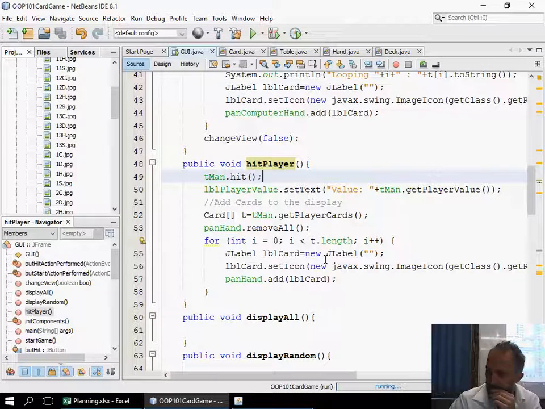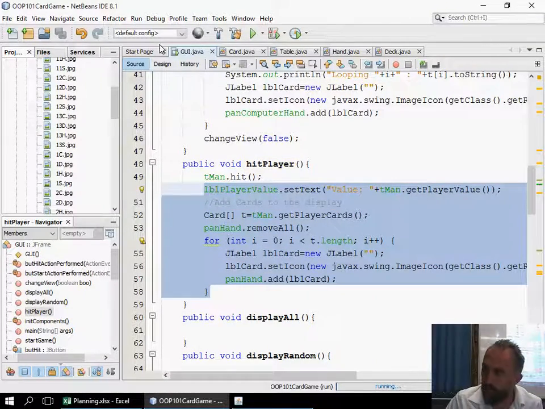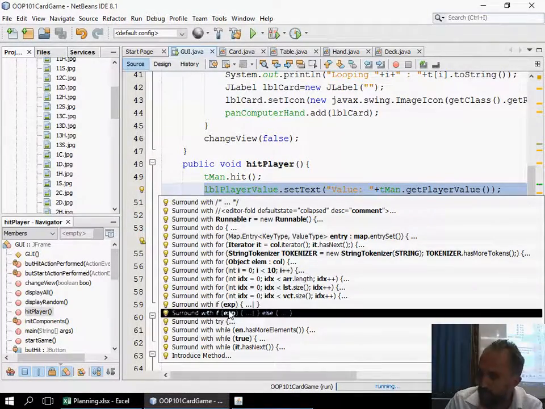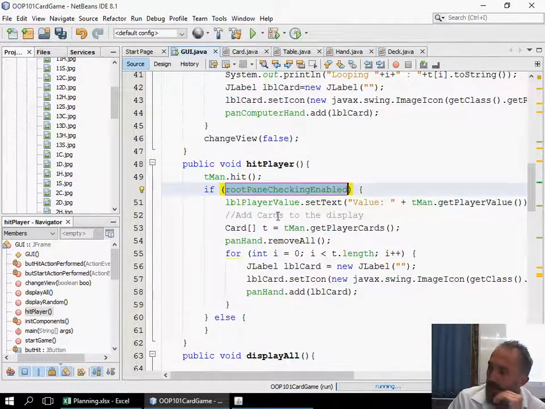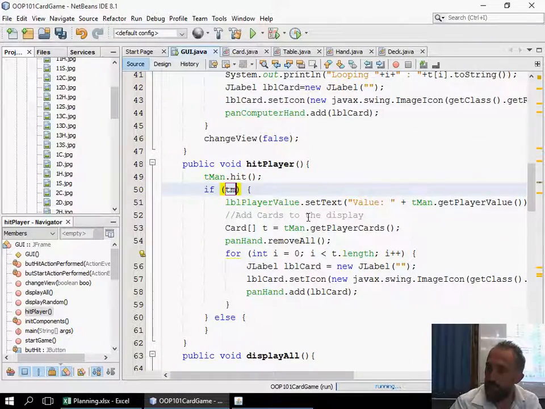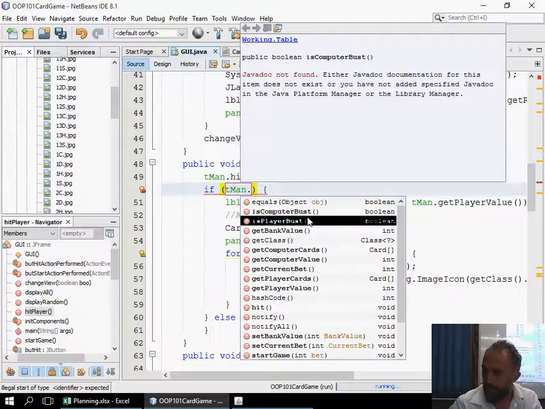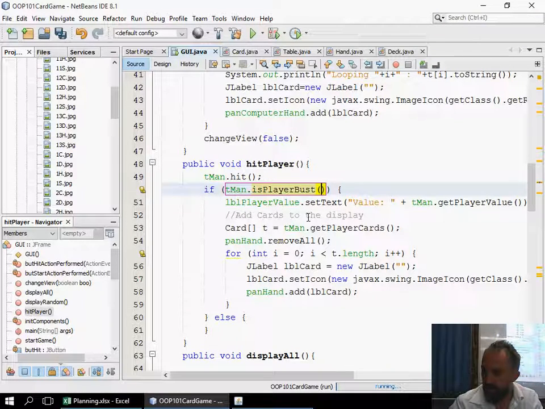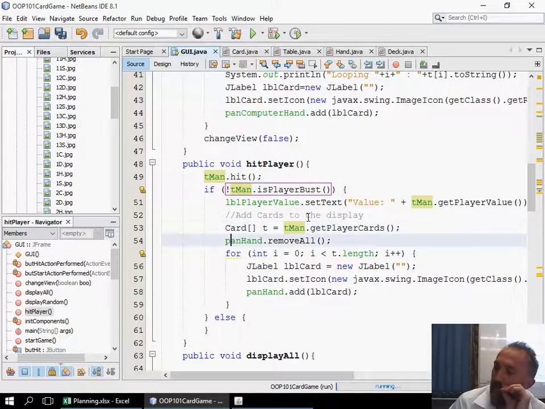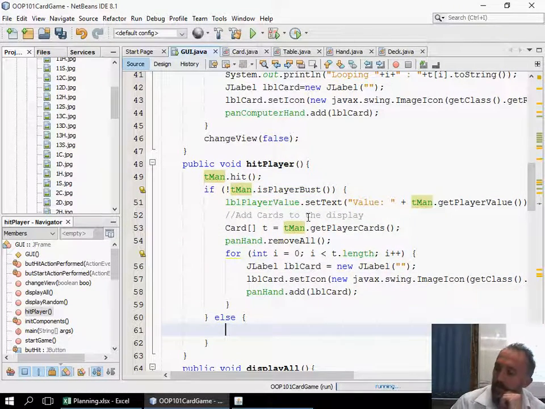Now we're going to work with a couple of things here, so I'm just going to include this all in an if statement. So I'm going to surround this with an if else. So if table dot player dot is bust, is player bust, not, meaning that they're not bust, we would do the normal thing, we'd update the player. Else, what are we going to do? Well, firstly we're going to have to do the end game.